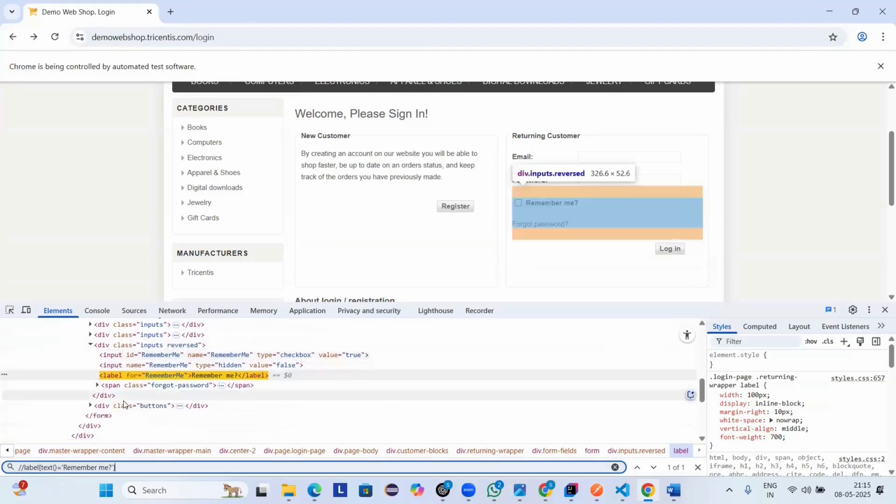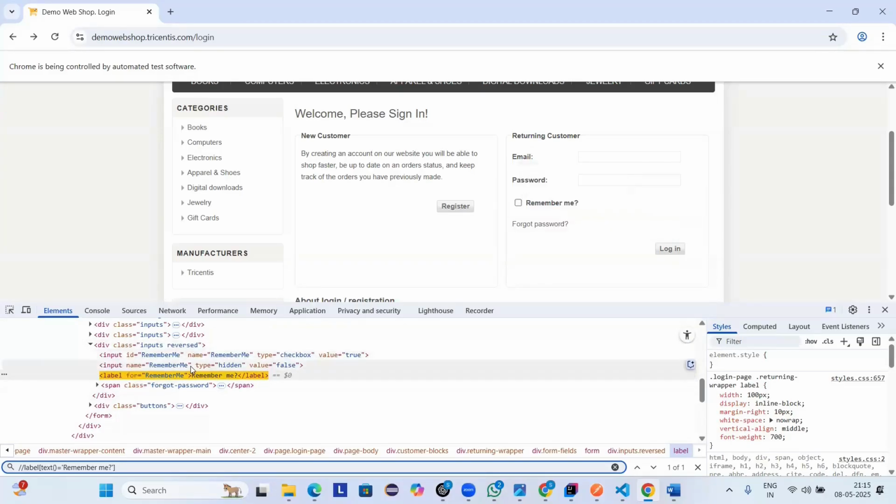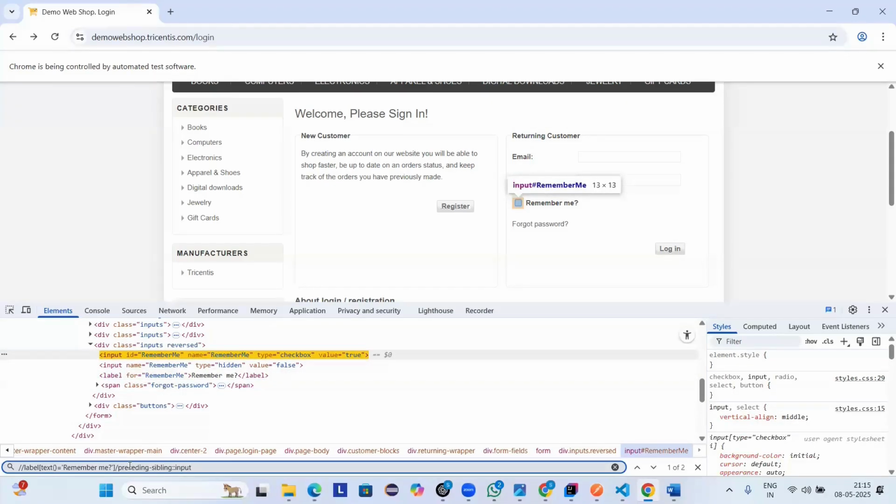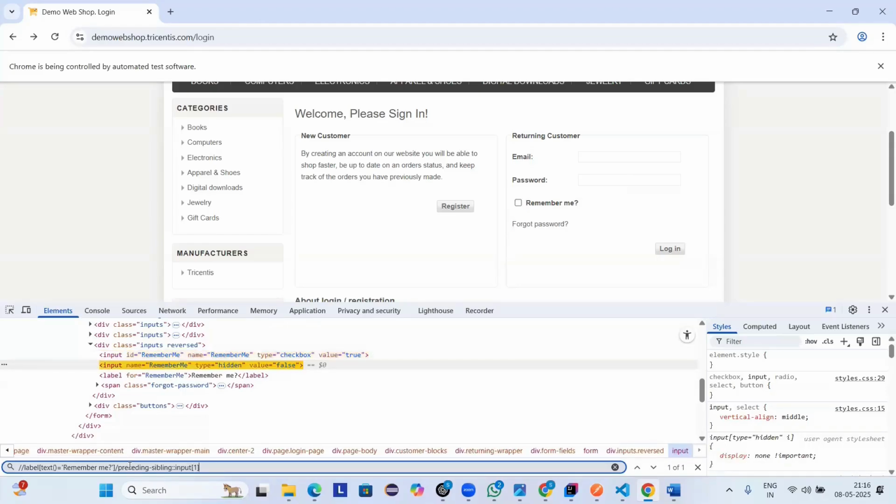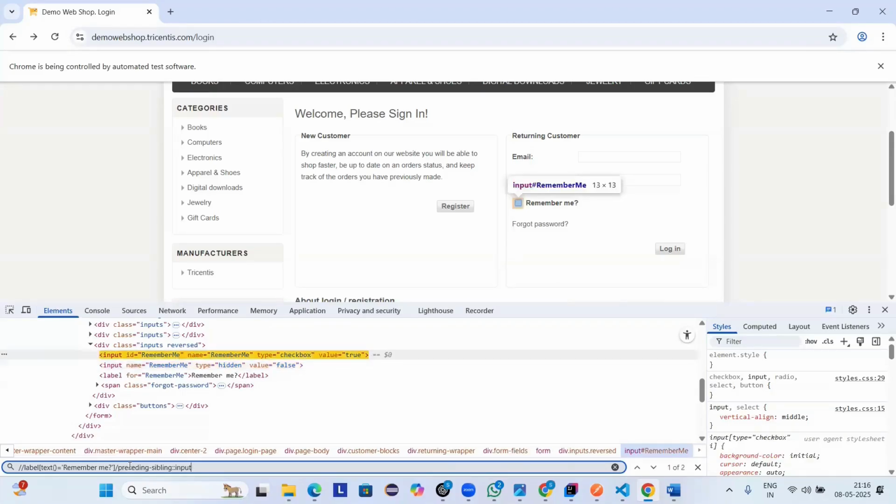Then what I can do is go to the parent and then again come to the child. Otherwise, this label and input are actually siblings. They are on the same level, which means they are siblings, and this one is the preceding sibling, like an elder sibling. If it is an elder sibling, you can use preceding-sibling, with the input. So input is there.